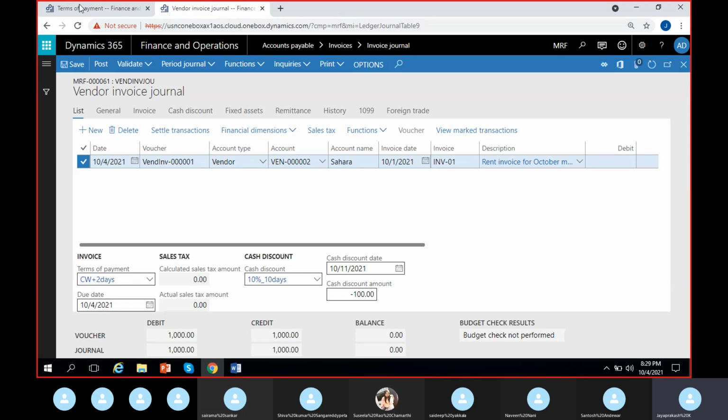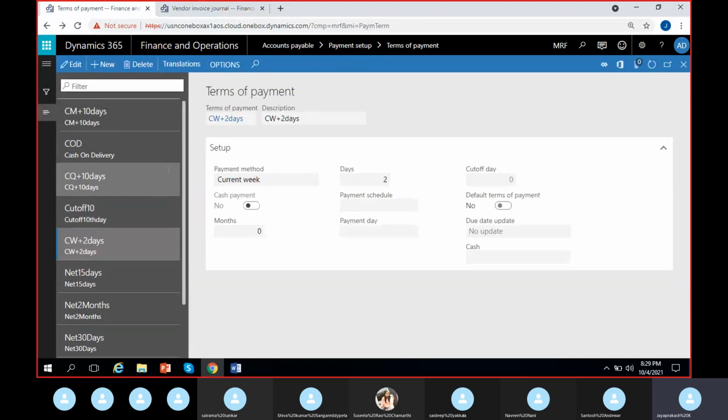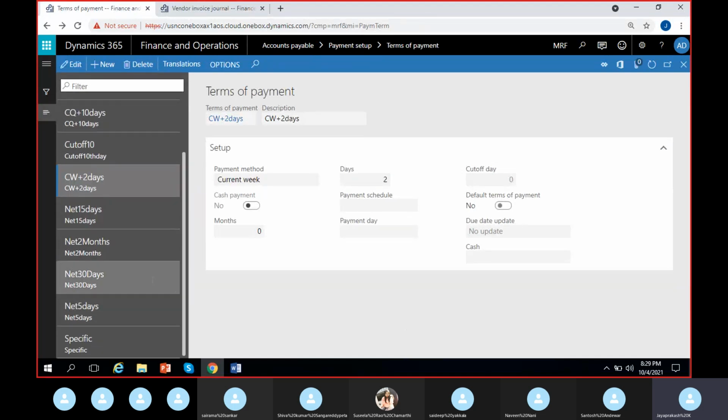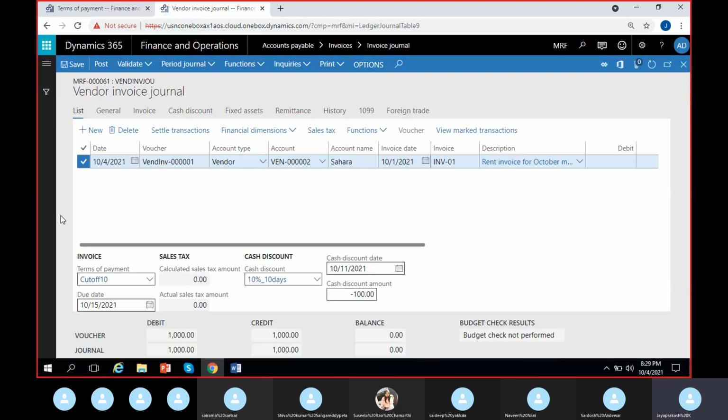So let's go for another terms of payment. Net 15, net 13, current month plus, current quarter plus all are good. Cash on delivery is good. Then we have net 30. It is also good. Net 5 days is also good. We have cutoff day 10. So let's see this one. Cutoff day 10. So we gave 15th day as the payment day and cutoff day as 10th. So let's see how this works. This is interesting. So 1st of October is my invoice date. I am giving cutoff date 10. So what is my due date?